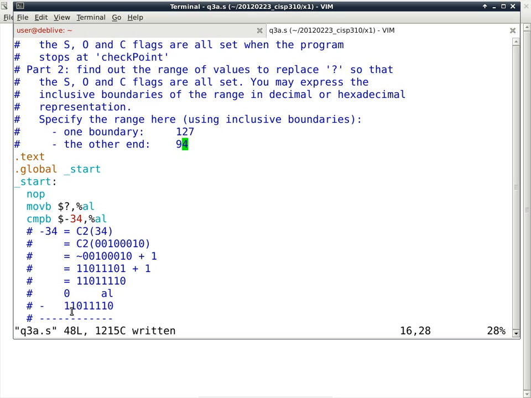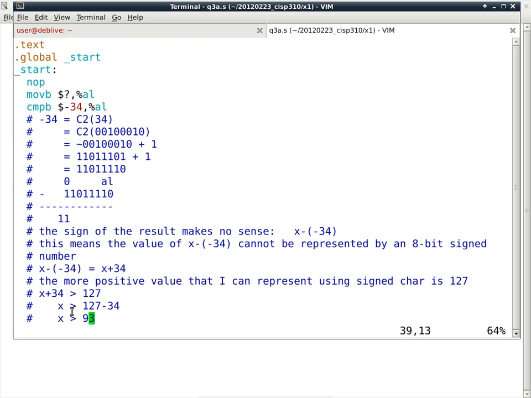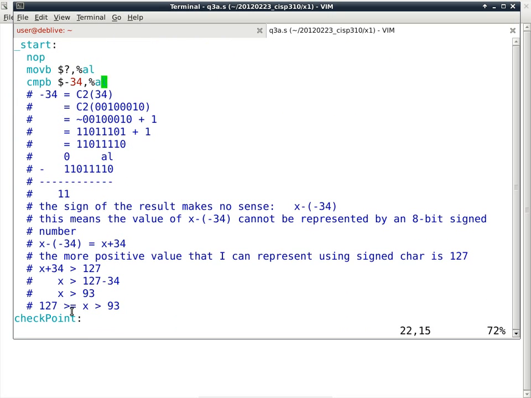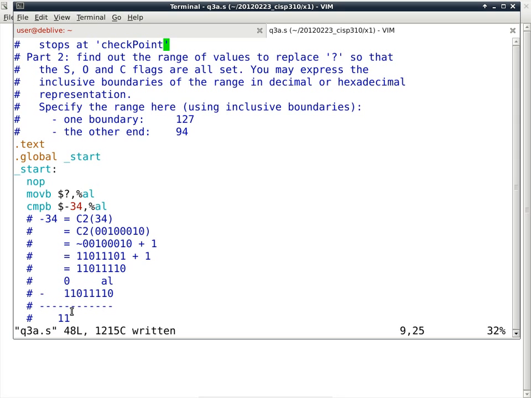Yep, go ahead. 93? Oh, 90. It's an inclusive range, so it's 94. Yeah, because I asked the boundaries to be inclusive. But obviously, if you write 93, I'm not going to take out all the points. I think you know how to get to the answer, and you just forgot about the greater than versus the greater than or equal to.